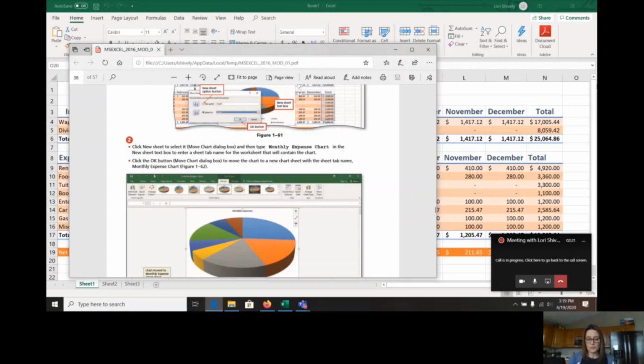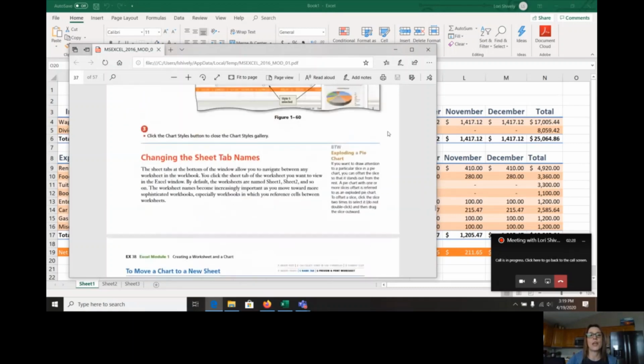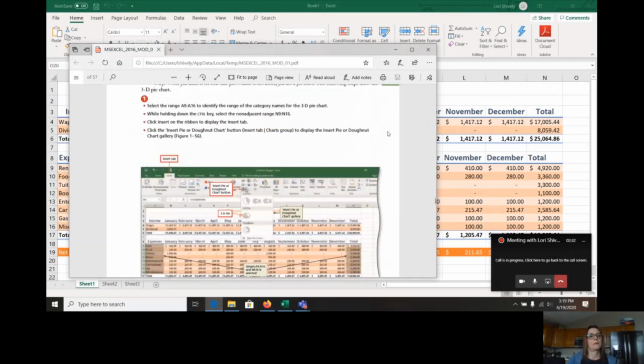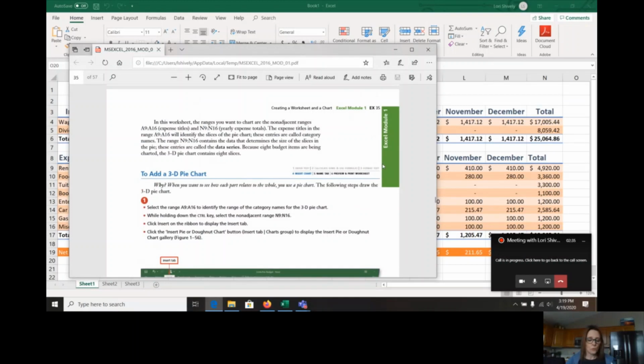So that would be starting on page EX35. So I'm going to scroll to that page now, which is adding a pie chart. Whenever you add a chart to your worksheet, sometimes you're limited as to the type, if you want to do a pie or a bar graph or a line chart or whatever kind you want to do. In this case, we're going to do a pie chart.